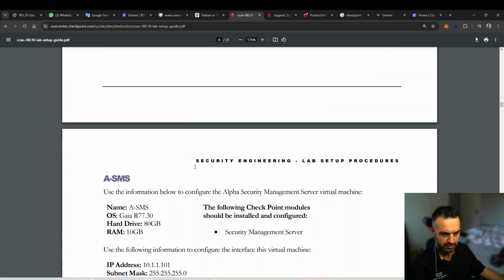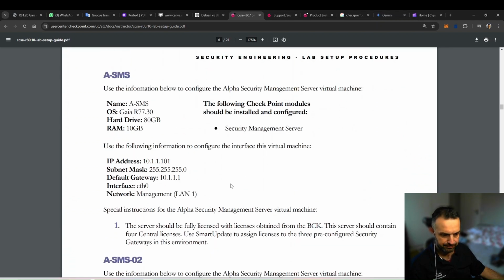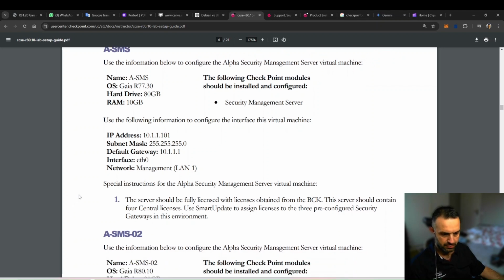So scroll down a bit, and here it is, ASMS. Okay, we have configured this IP and configured the segmentation on VMware. So the server should be fully licensed with licenses obtained from the BCK. This is a folder in the course material. So how to obtain a license? You need to create an account in Checkpoint, and then you can download an evaluation license.